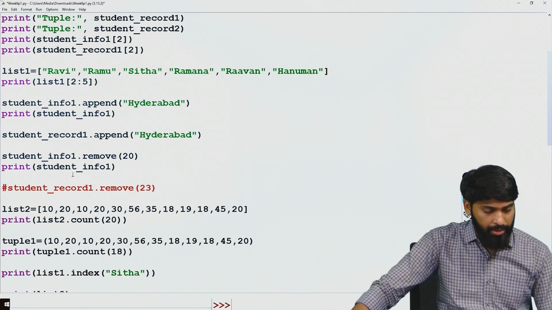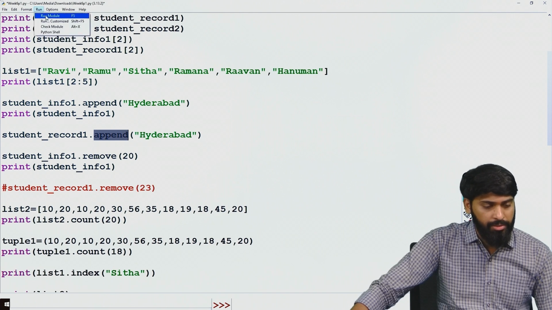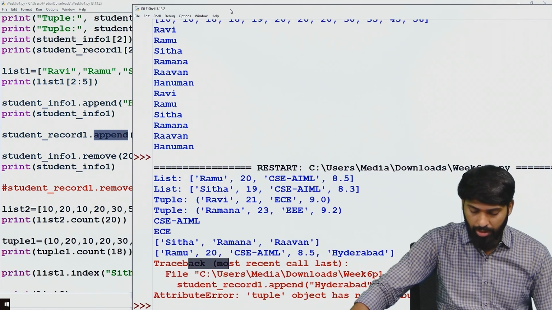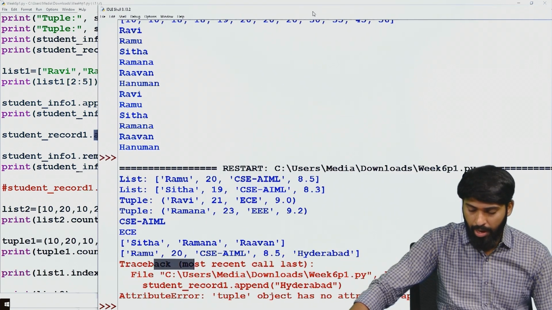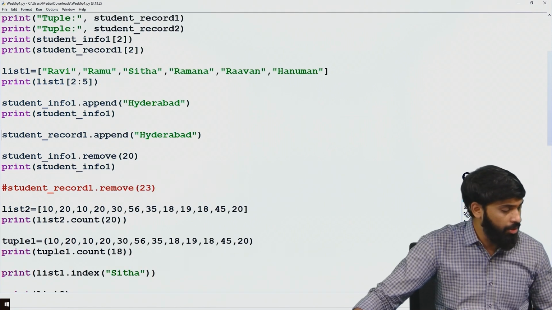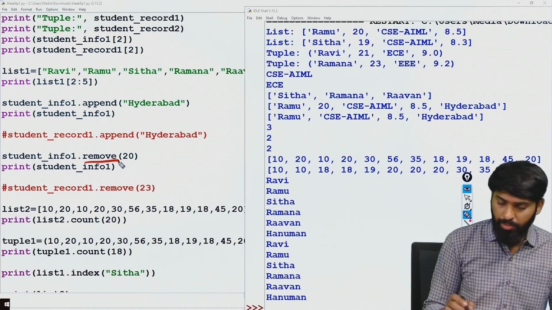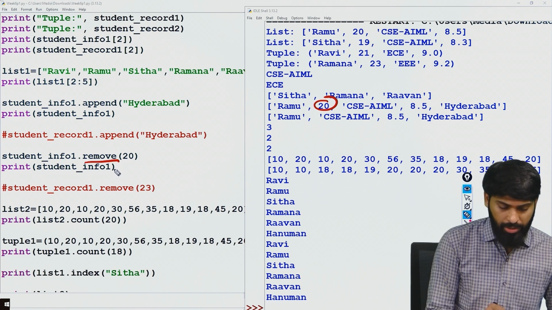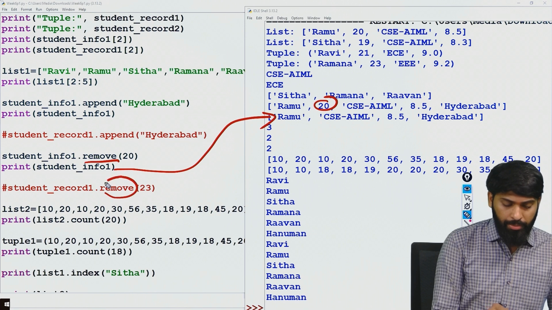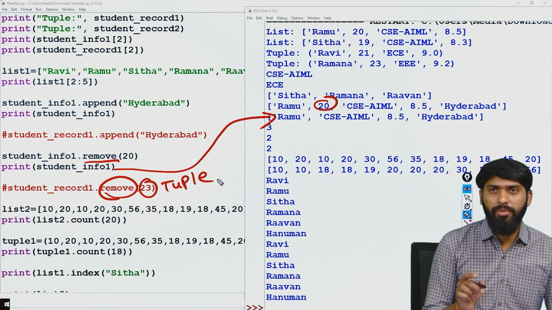If I try to append here, we get an error message. Why? Tuples are immutable. So if you observe here, this is the error we got: tuple object has no attribute append. So once you create the tuple, we cannot modify it further. Here the remove method. After removing this 20, this is the student info 1. Here again I try to remove 23 from the tuple. Tuple is immutable, so we will get an error message.